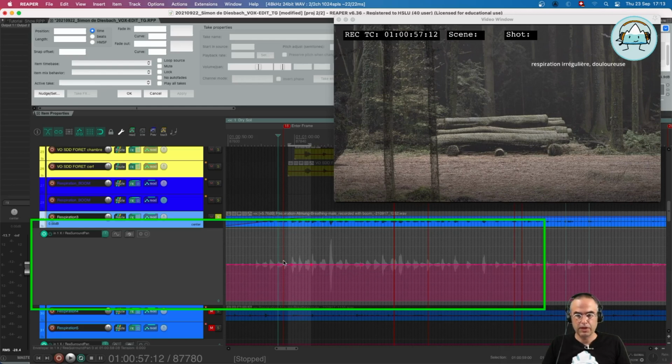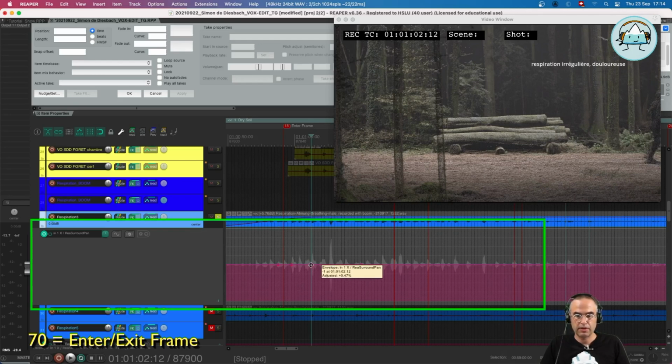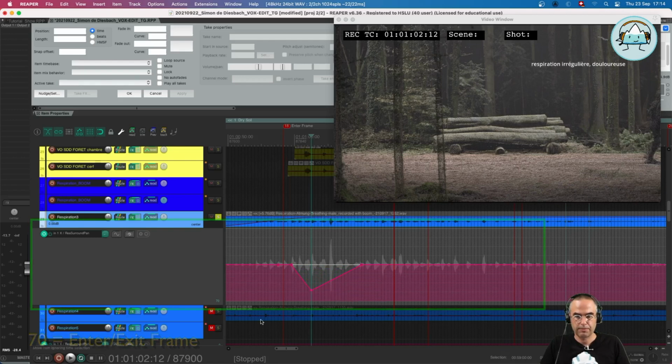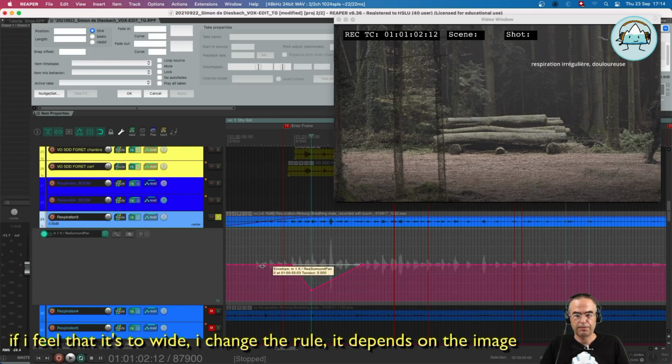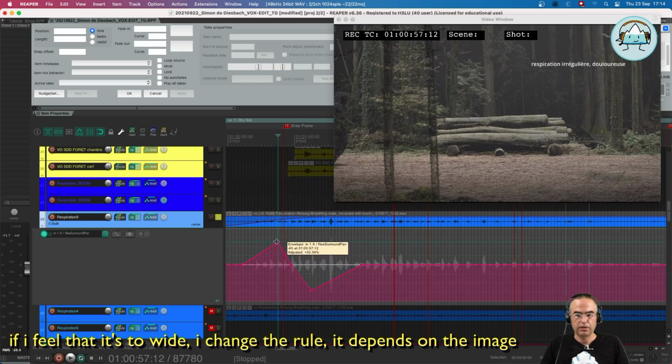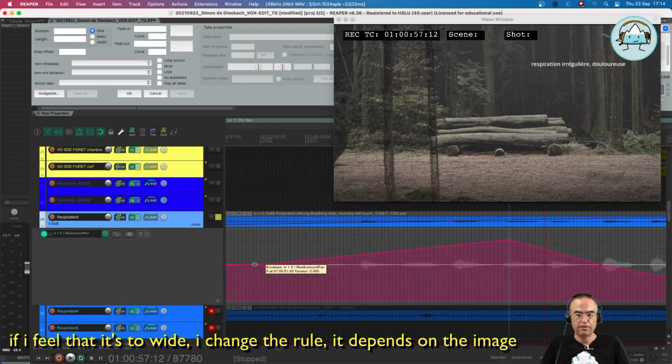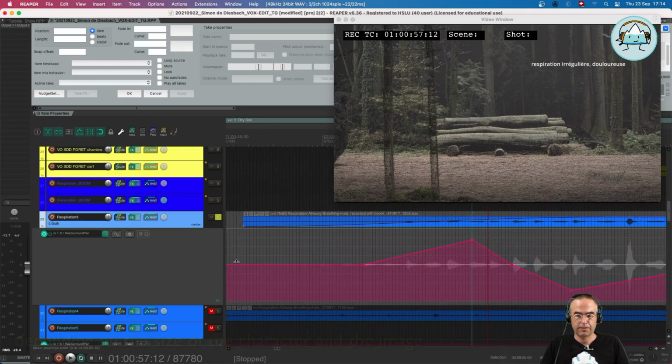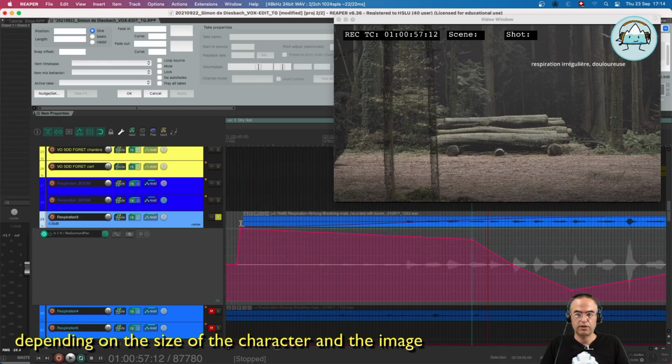Why is this important? You might already know it from the previous tutorials where we covered the panning in the stereo field. We need this point because we want to put it to 70, meaning I put this point here, this one, to 70 right, and I put another point, the point where my character enters the frame, to 70 left, and then I have still some space to pan from 100 to 70.